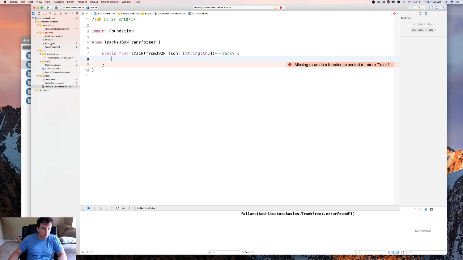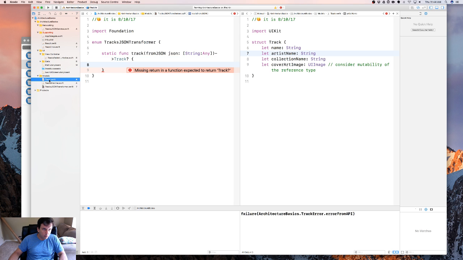Let's see, what are our types? Let's bring that up in the side window. Our goal is to return a track or to return nil. There's a couple options here. You could make this throwing, and you could throw an error. For me, there's no real reason to do that right now, primarily because if it's nil, that's all the information I need, and it's pretty much because something screwed up.